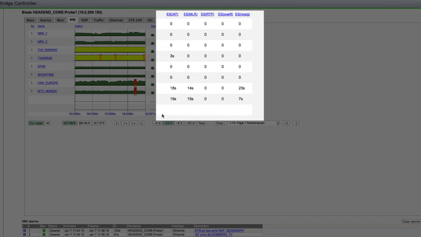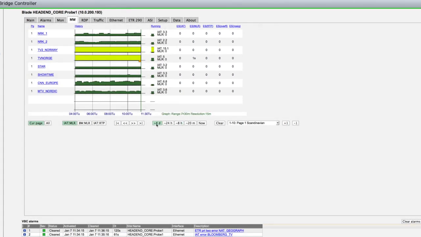Looking across the display, we have the cumulative counts for IAT, MLR, RTP, overflow and no signal error seconds. Note that this data applies to the currently displayed time span. Switching, for example, from 4 days to 8 hours will change these figures.